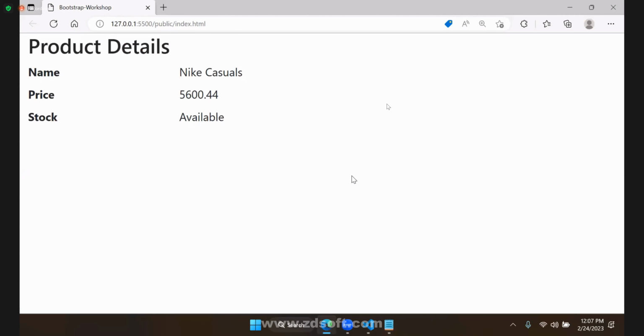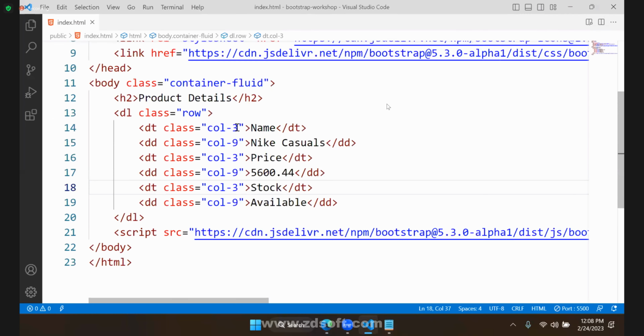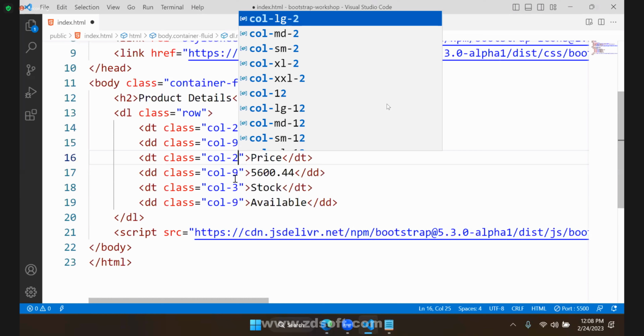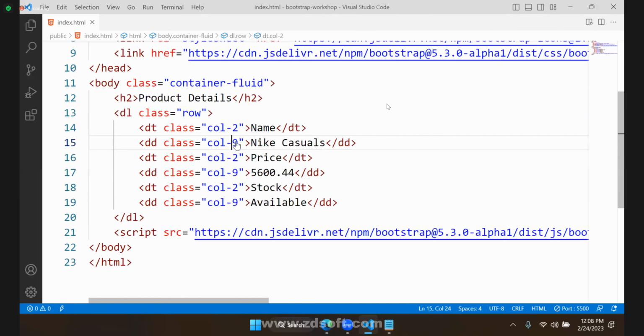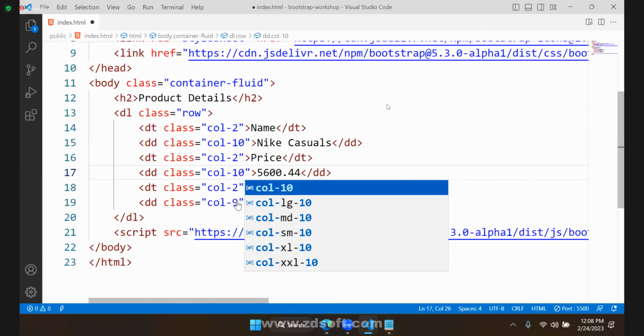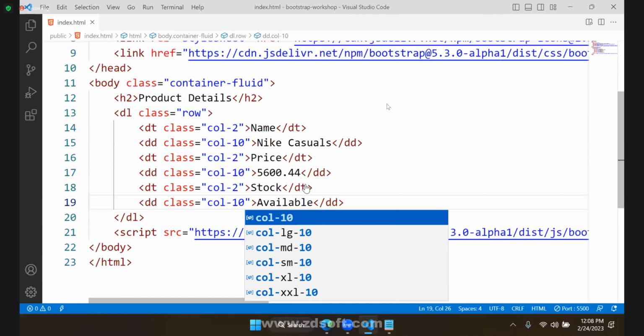Arranging information in rows and columns: we need to divide the row, all terms in 3 and all definitions in 9. We can change the width, depending on what you need. Suppose you give all these, how many? 2. If I give 2, all others must be how much? 10, because you need to distribute among 12. So that means it is going to display like this.